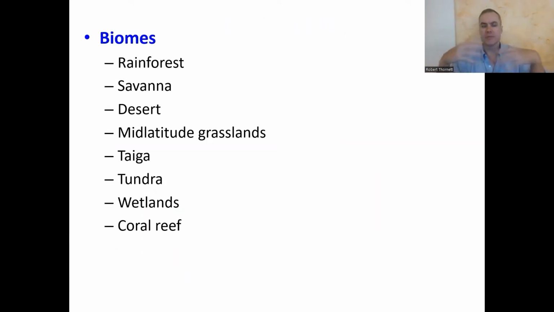Here's a list of biomes that we're going to be looking at, and we're going to do a run through the highlights of all these different sorts of biomes. We're going to skip wetlands because I covered it in an earlier video. The other ones we're all going to take a look at, just talking about the main highlights. We'll go a little deeper into some of them than others, just to get a feel for each different type of biome around the world.